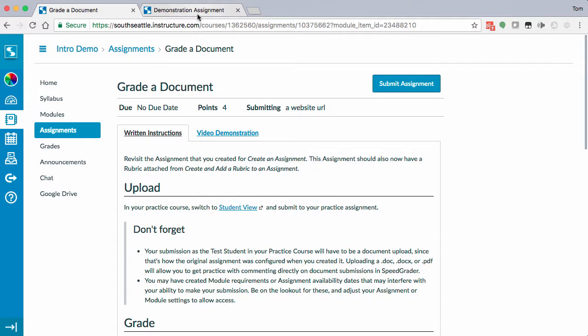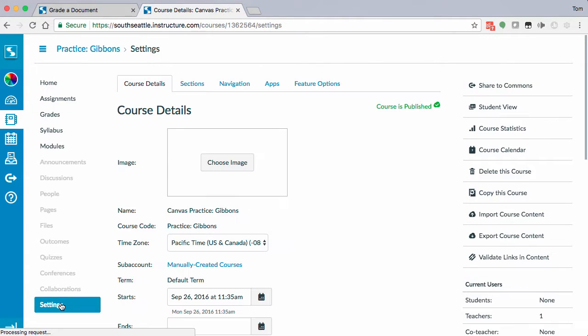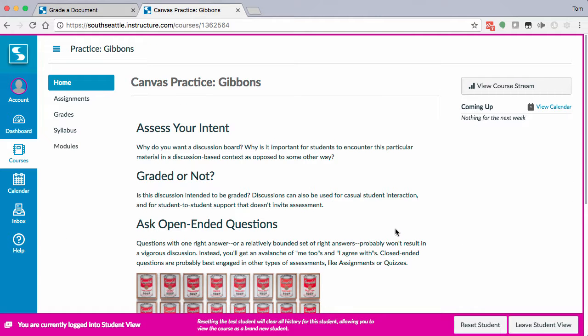So we've done this before, but just as a refresher, you go to settings in your course. So I'm in my course now, my practice course. And over on the right-hand side, you're going to see a bank of links that you can select from. The second one down is student view. I'm going to click on it. Now you can see that I am in student view. I've got this hot pink frame around everything.